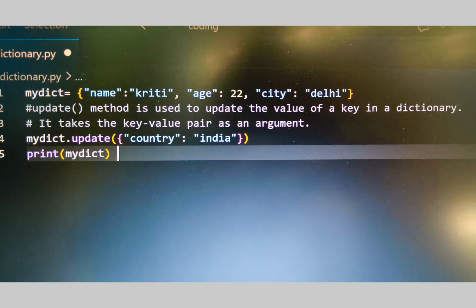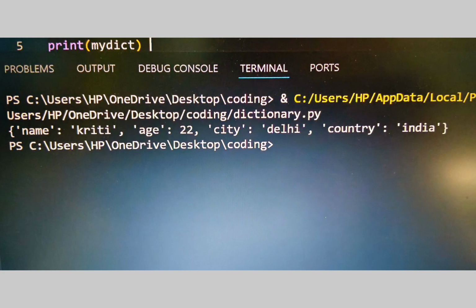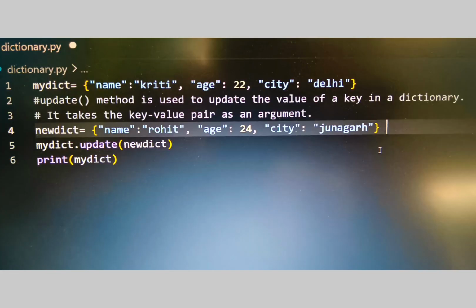So now if you want to see your updated dictionary, then you can simply write print my dict, and then if you run your code, here is our output, which is our updated dictionary. And this dictionary contains one more item, which is country and India as the key value pair. Here is another example I am taking of the update function.